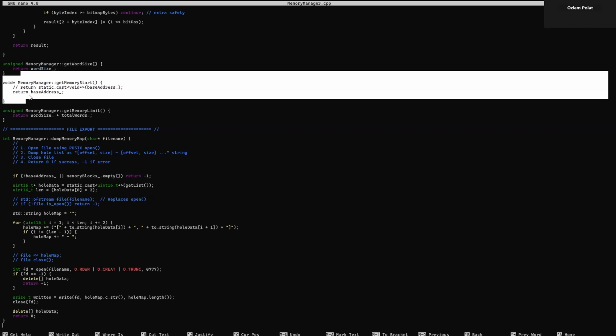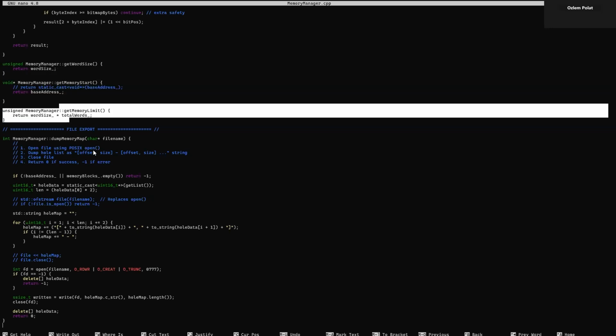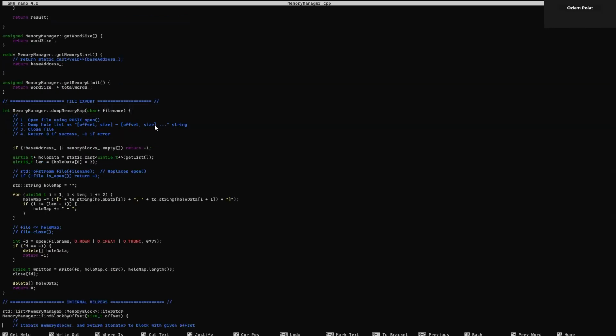GetMemoryStart returns the base pointer to the allocated memory block. GetMemoryLimit returns the total size of memory in bytes, word size times total number of words. DumpMemoryMap creates a string of all hole offsets and sizes. It uses POSIX open, write, and close functions to write to a file. Returns 0 on success or -1 on failure.